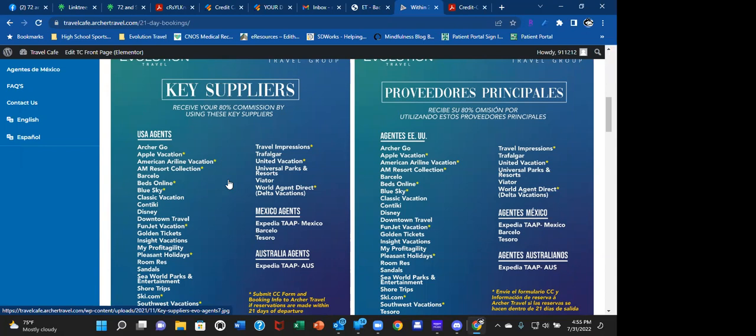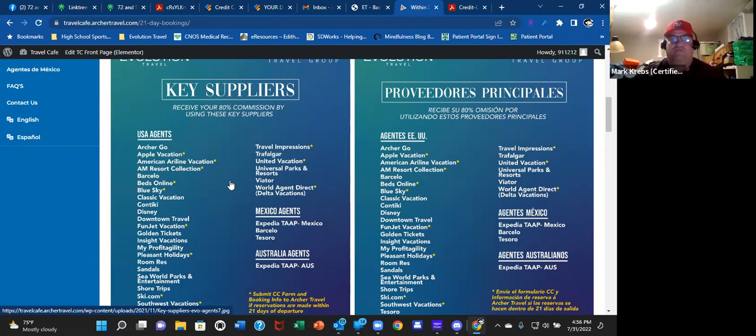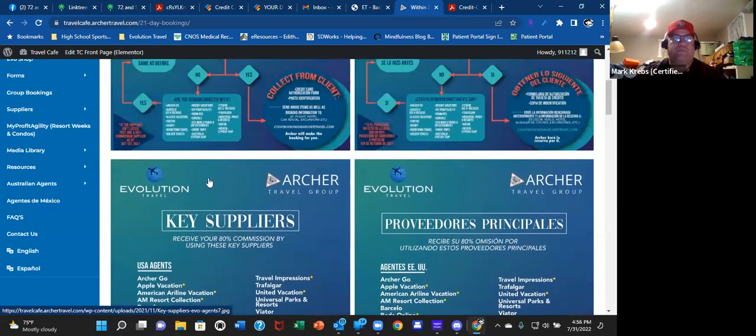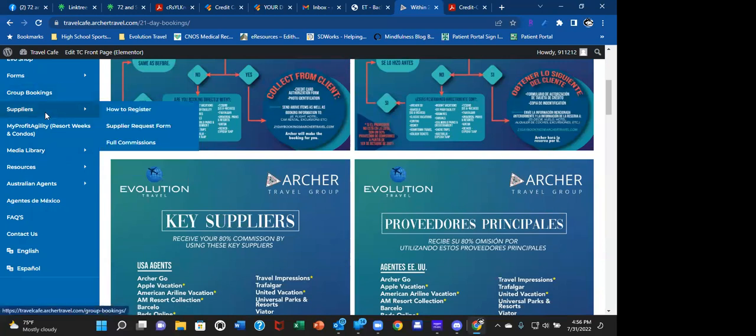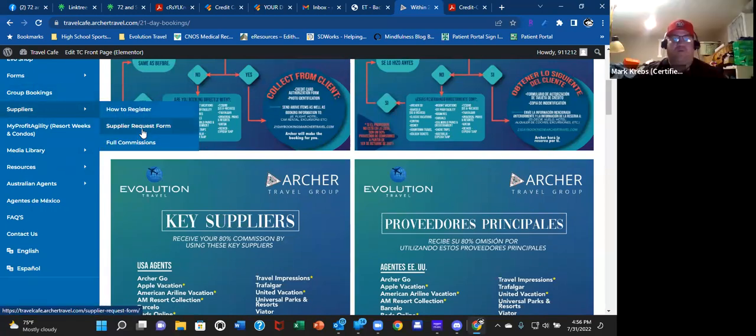Okay. Beds online you have to sign up for, right? Yes. All of our suppliers you need to sign up for. Some of them are self-register. Some of them have to go through Archer. And that's where the supplier request form comes in if Archer has to do it. I'd say about 90% of our suppliers though are self-register.